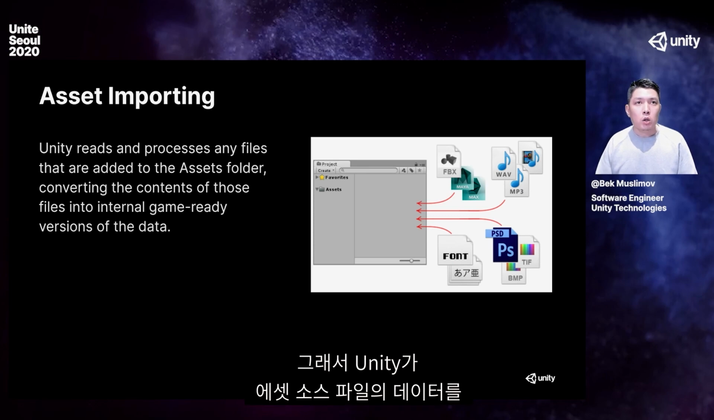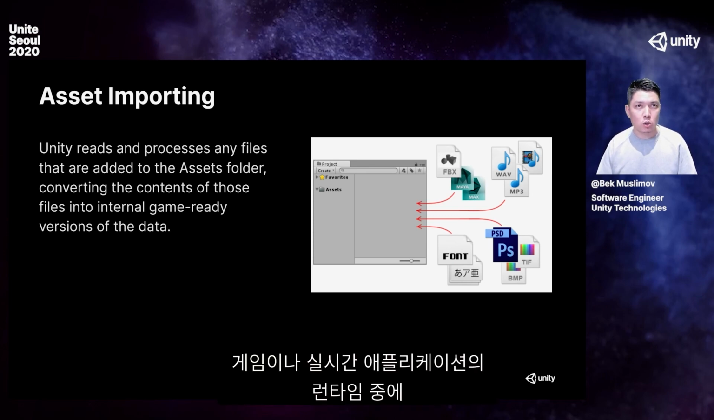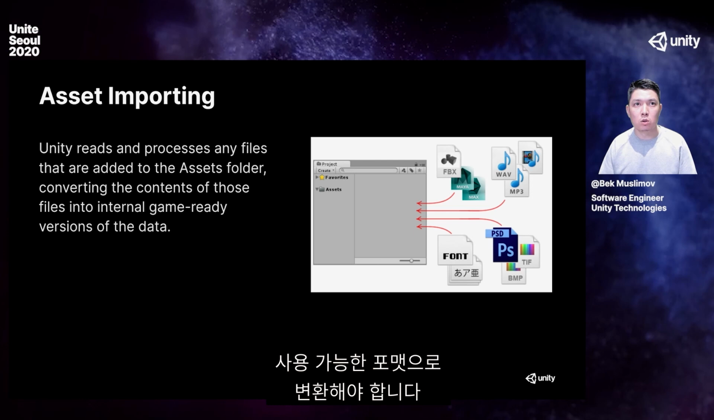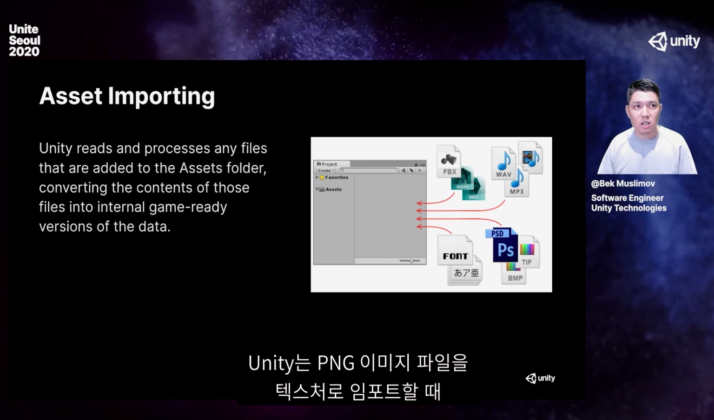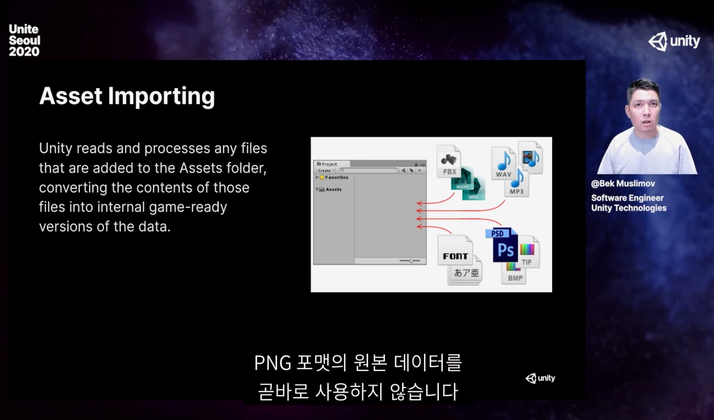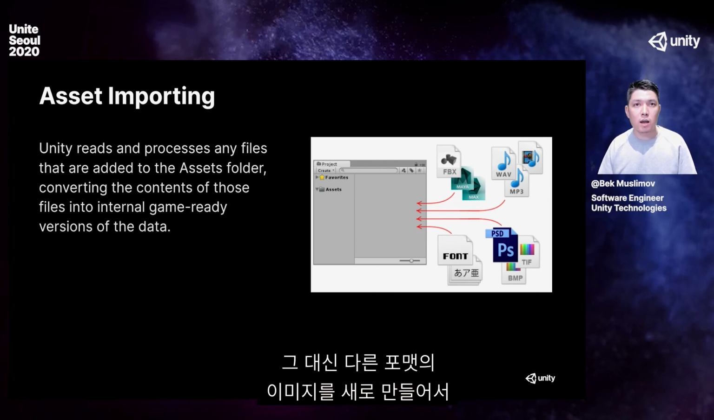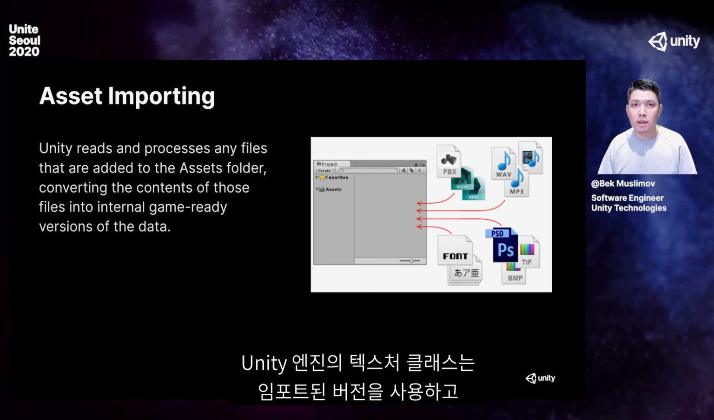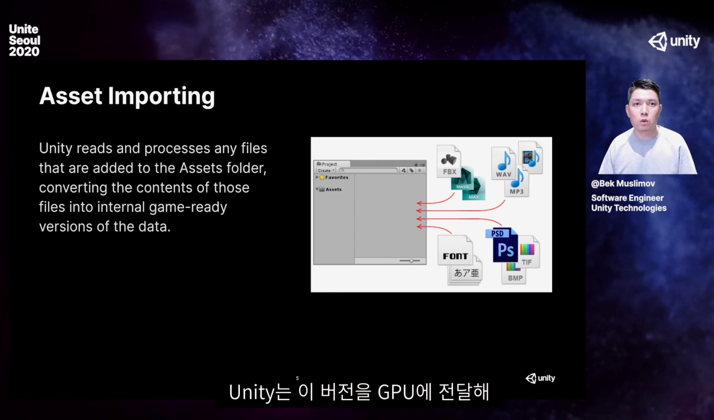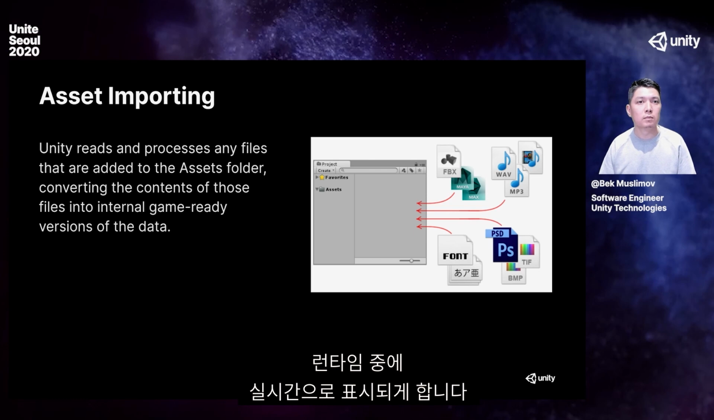So, Unity needs to convert the data from the asset source file into a format that it can use in a game or real-time application during runtime. For example, when Unity imports a PNG image file as a texture, it doesn't use the original PNG formatted data at runtime. Instead, it creates a new representation of the image in a different format, which is stored in the project's library folder. The texture class in the Unity engine uses this imported version, and Unity uploads it to the GPU for real-time display during runtime.